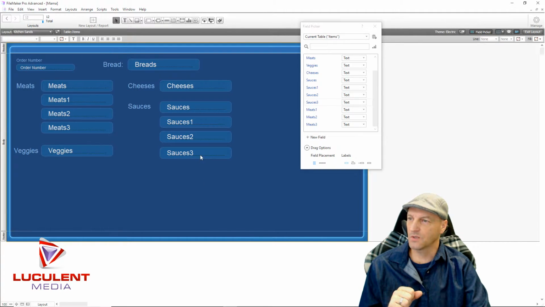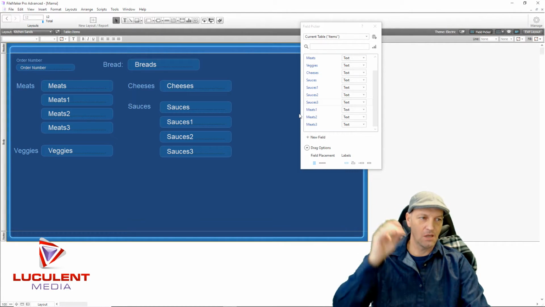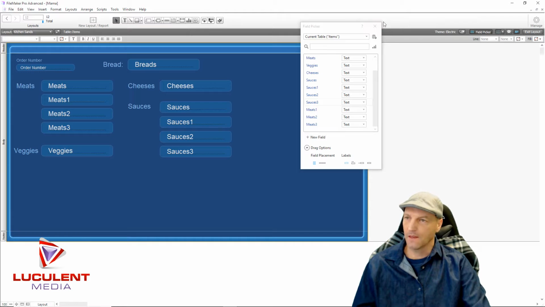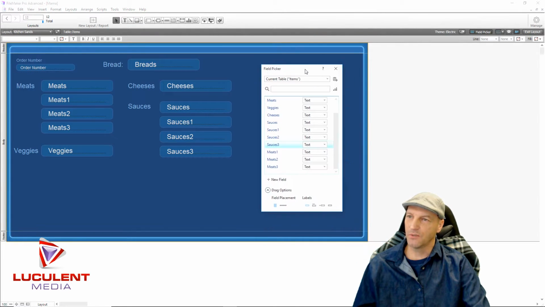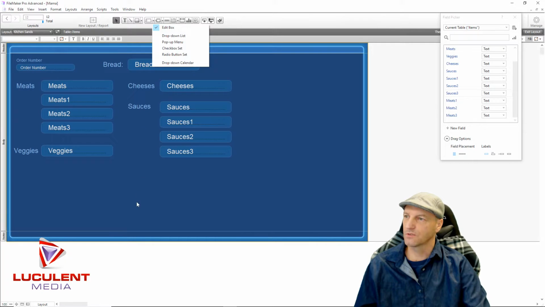The big thing is you want to make this so that your kitchen staff or wait staff or whoever it is can read it and read it quickly. And then, because this is an order number, we are going to need to do a couple of other things. The first thing we need to do is put a button on here. Button.